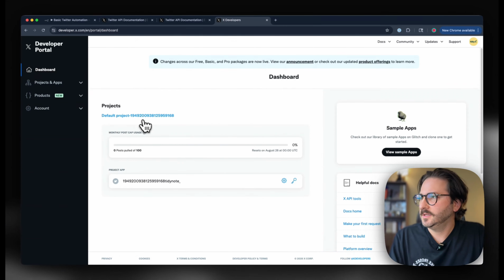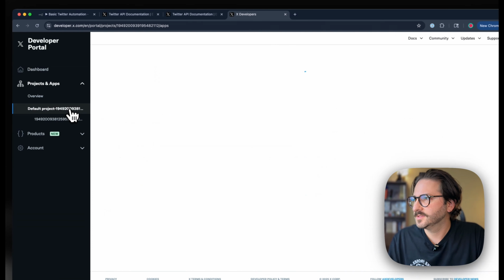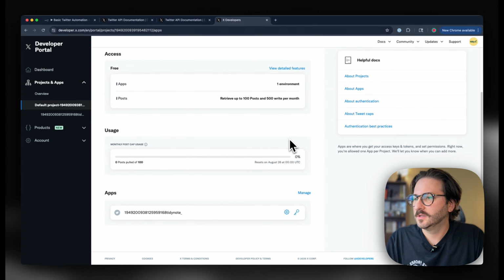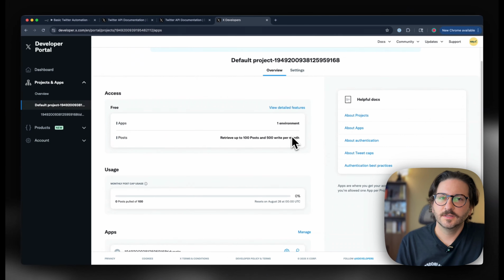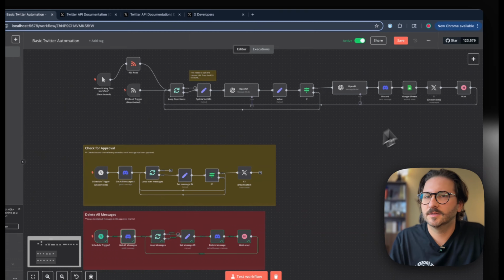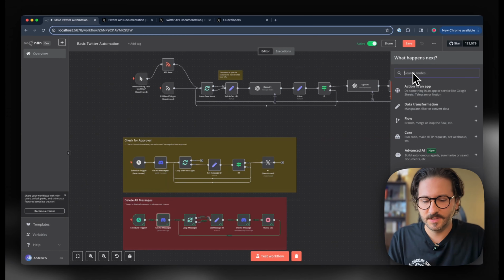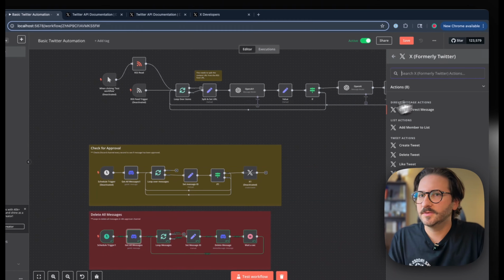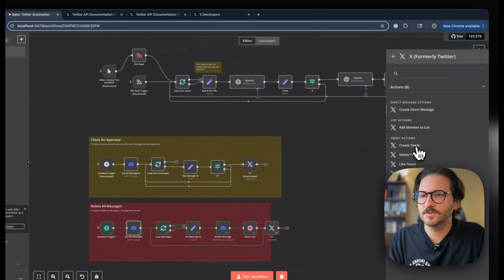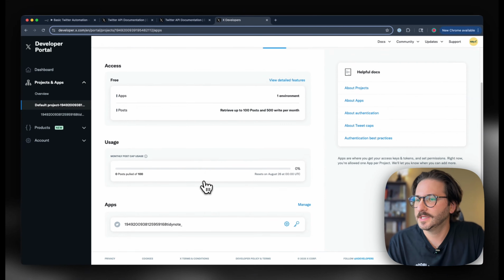So in here, we will see this little dashboard with projects and things, project app, all this. So this is our default project over here. This is what we can use to get started. So we will hop over to n8n here. This is a project that's already set up and workflow that will be in another video, but we will just set this up from scratch here. Let's do create tweet.